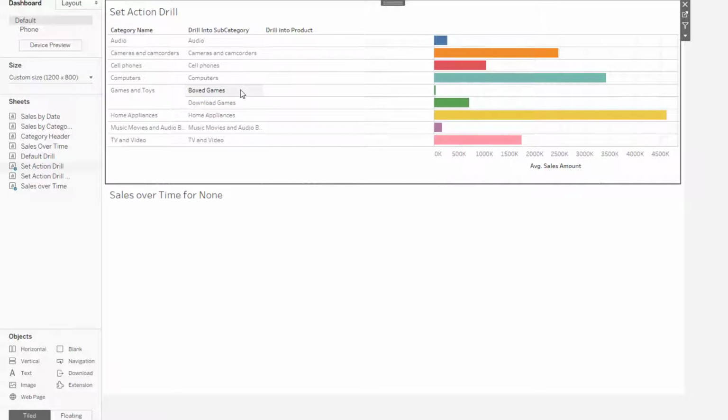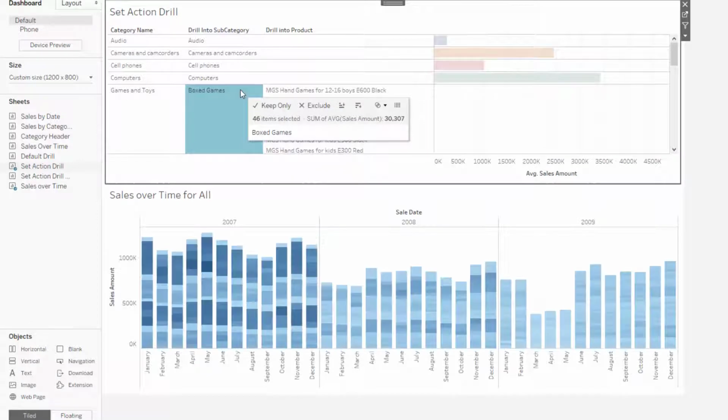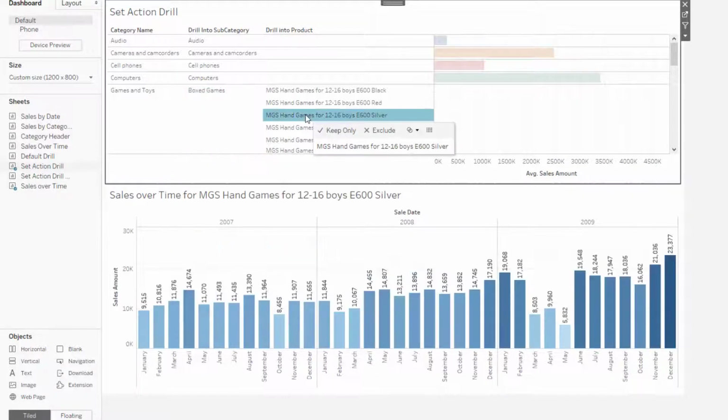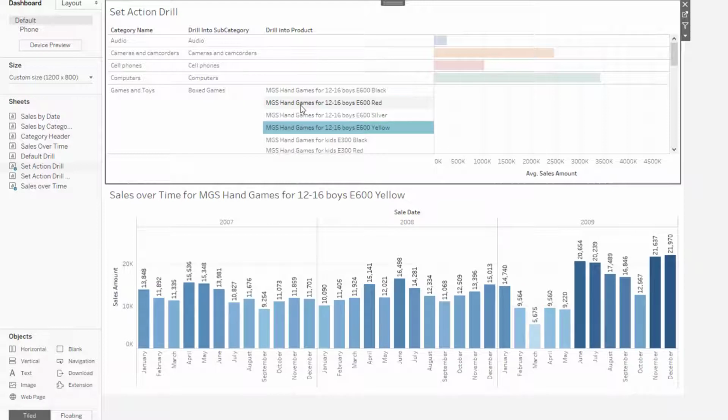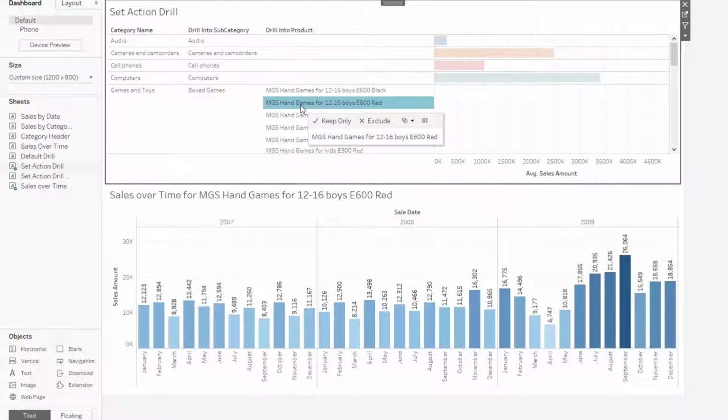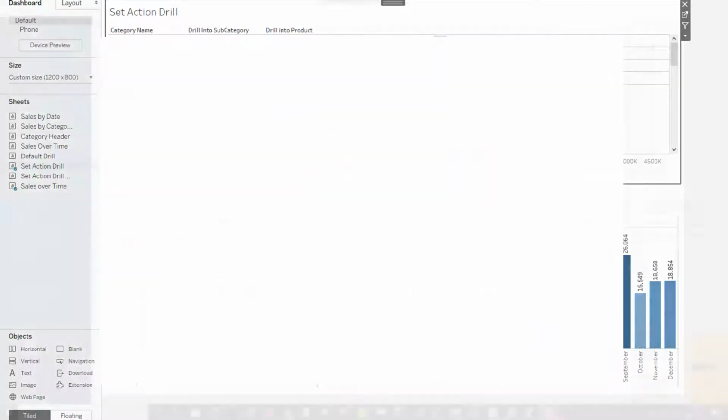So in previous versions of Tableau, I could use a hierarchy and drill in to see all the products for all the subcategories, but I only want to see what's in box games. So now I can do that, and I can look at each individual product within the box game subcategory and see the sales over the years. So this, to me, is one of the nicest features of the set actions that were introduced in 2018.